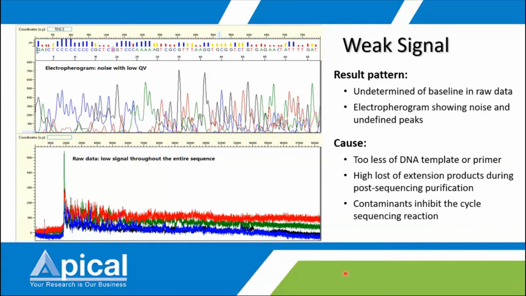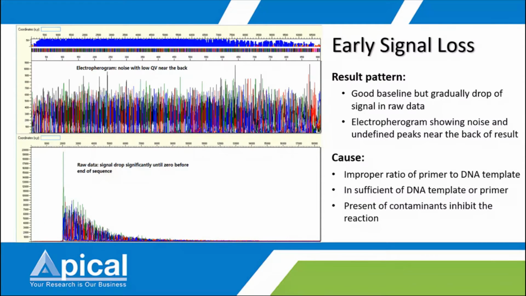Usually this is possibly due to too little DNA template in the sequencing cycle, or too little primer in the sequencing cycle, which may cause a weak signal. It is also possible that there is a contaminant or inhibitor in the reaction that will inhibit the sequencing. So you have a very weak signal that is generated.